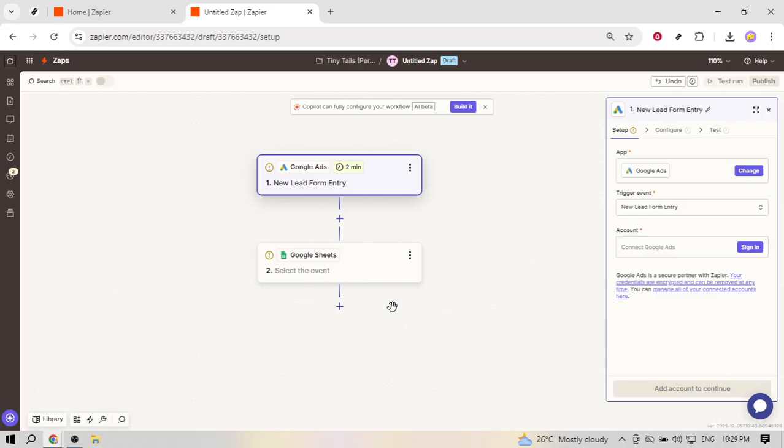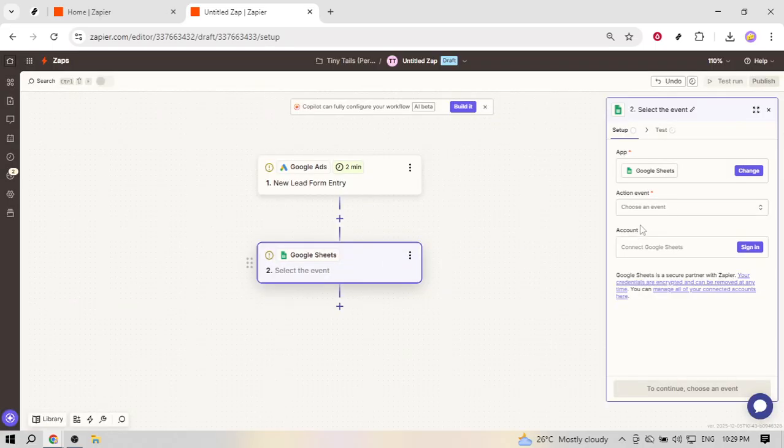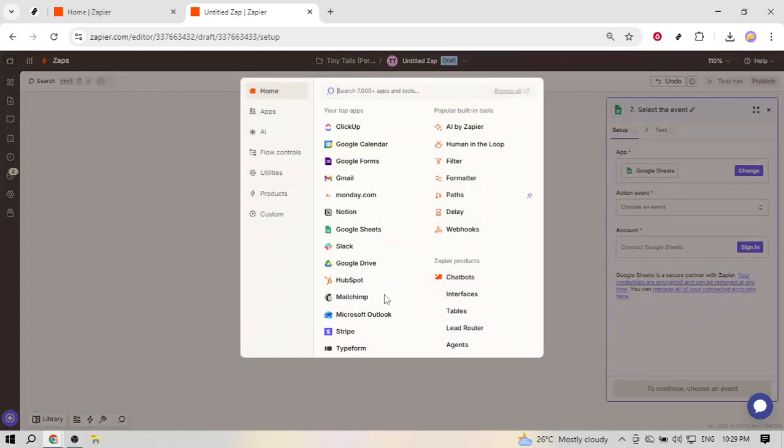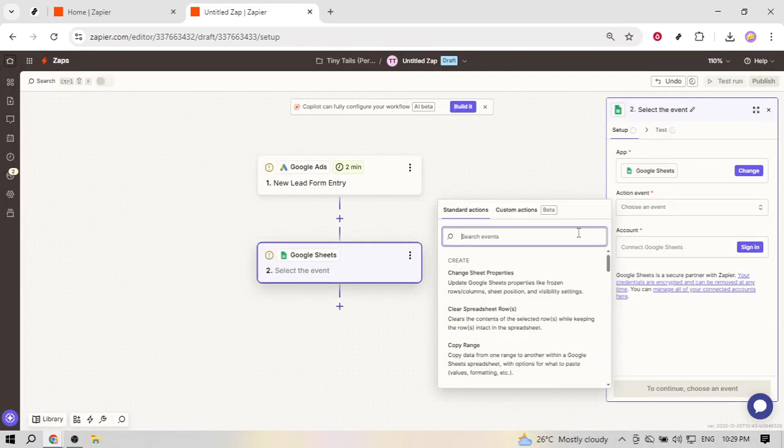With the trigger working, it's time to choose an action. Click Action, search for Google Sheets and select it. For the action event, pick the option that adds a new row to a sheet, which is the most common way to log leads. Sign into your Google account so Zapier can access your spreadsheets.